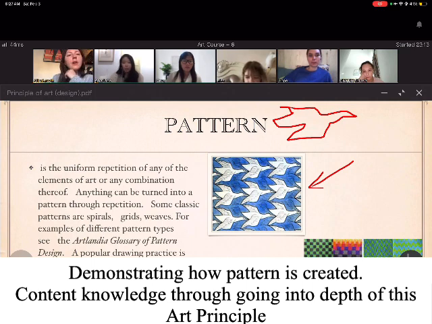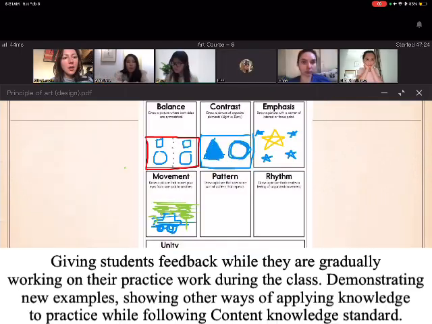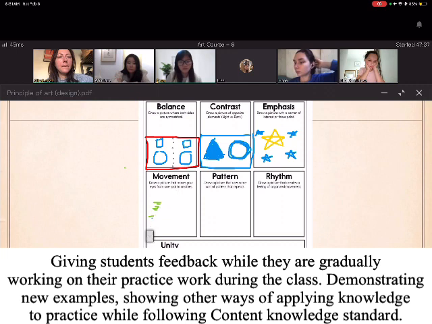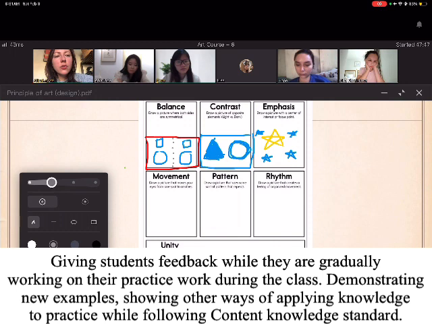Pattern is the uniform repetition of any of the elements of art or combination thereof. Here with the car, we did it with the object that is clearly, we know it's moving. We can also erase it and think of other ways to show the movement. I will give you an example of elements, I will show you the trajectory.